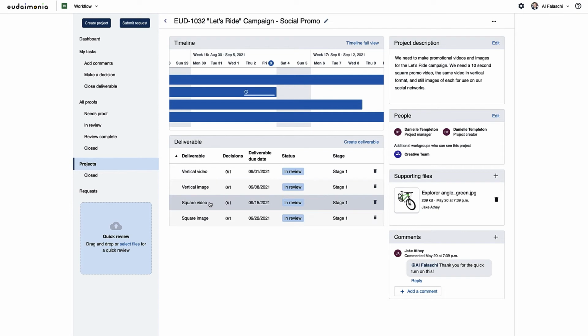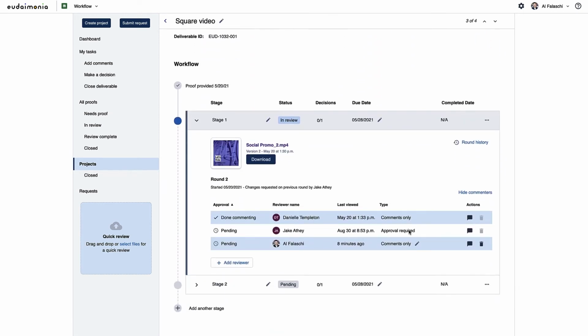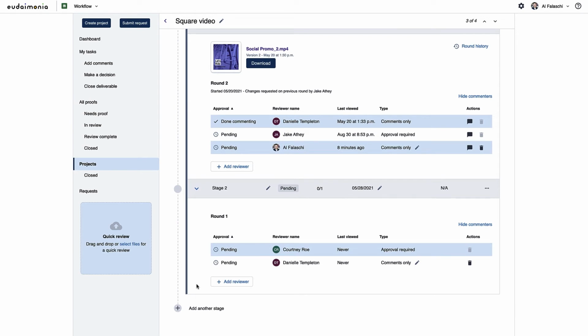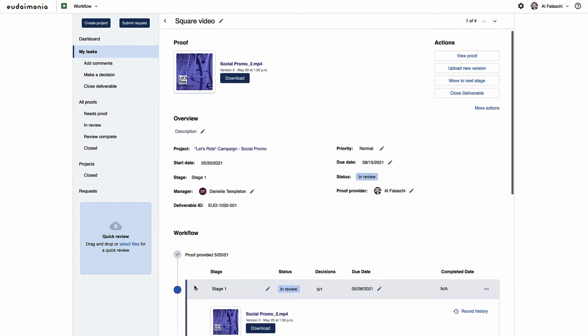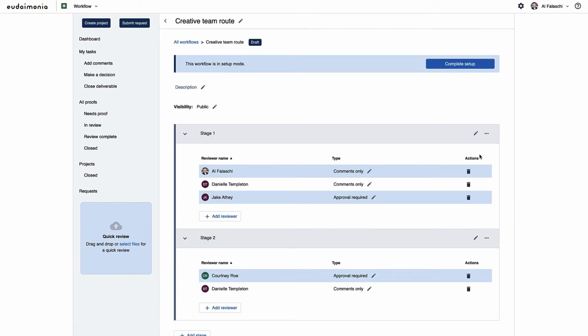Clicking into a deliverable shows review stage information and the list of reviewers, including their role. After a proof is approved, Workflow automates routing the proof to the next stage of reviewers if there are multiple stages. Saved Workflows allows you to create common routing sequences for recurring project types.